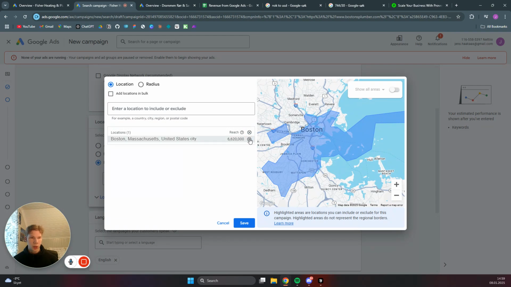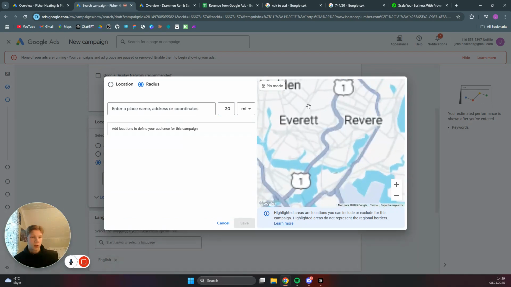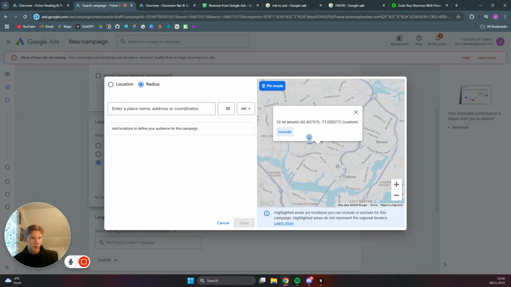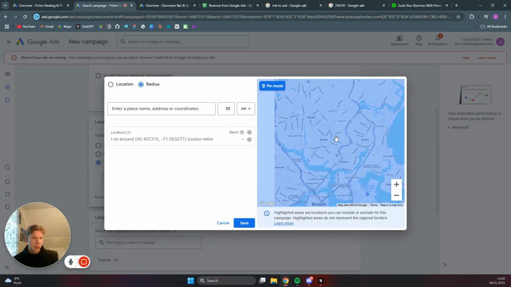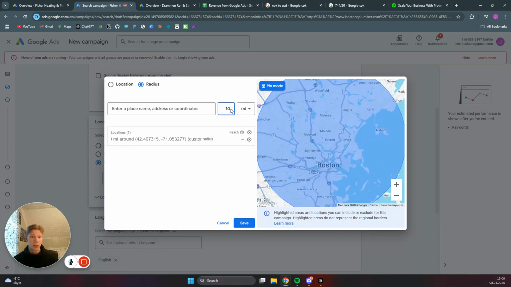So if you cross out that, you can go to radius. This is another thing you can do. Let's say that you are located around Everett and only want to take jobs in a 10-mile radius within Everett. You can click on 10 and pin mode, and then click on Everett. And as you can see, you will get a radius of 10 miles around Everett, and you can do this smaller down to 5 miles or whatever you want.